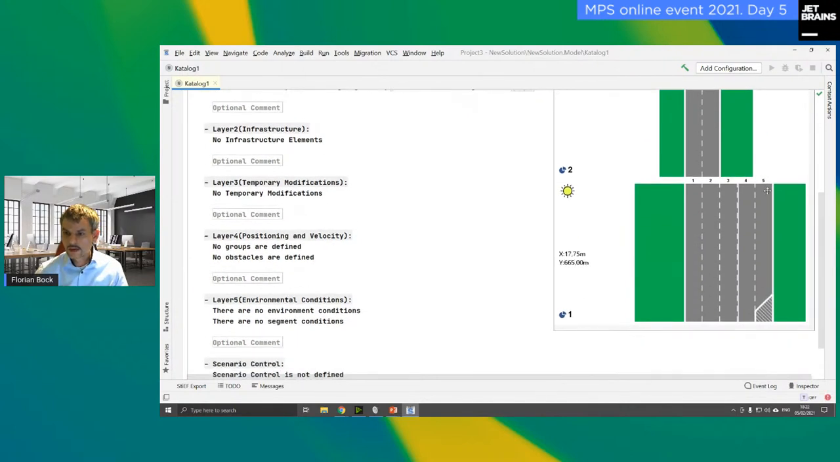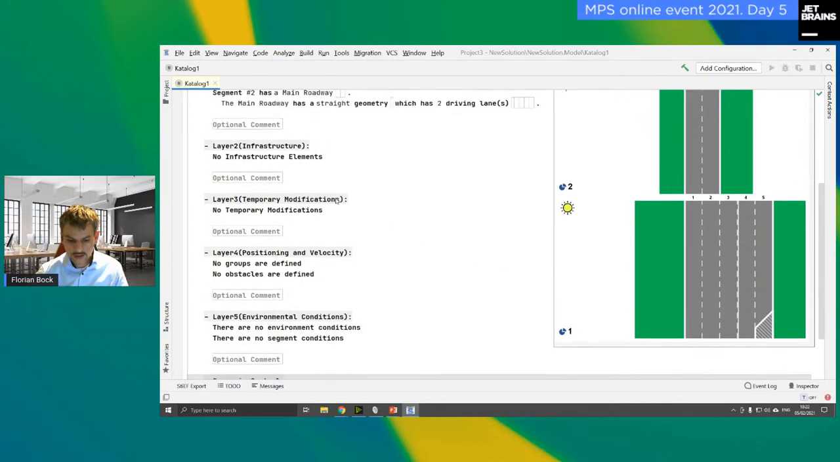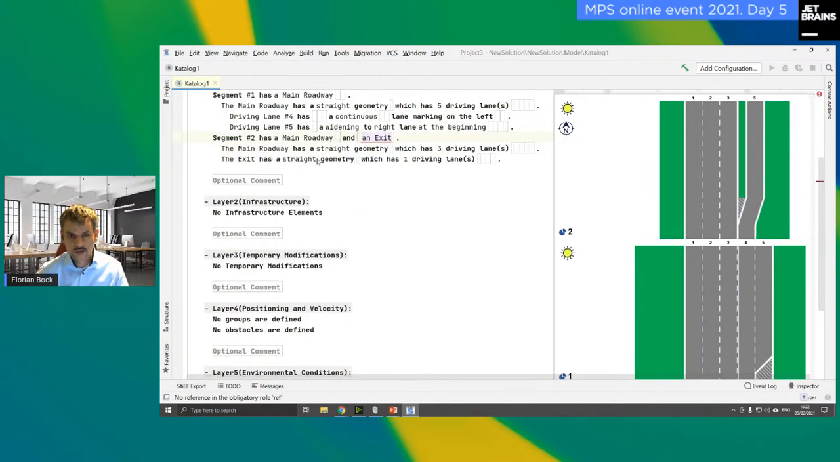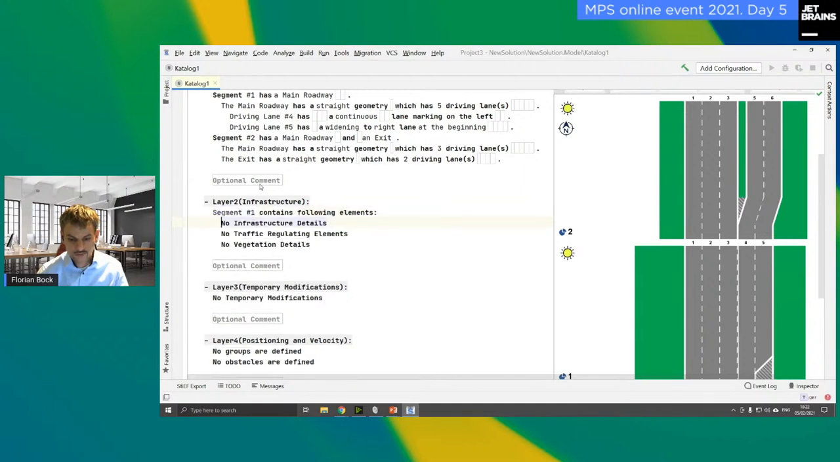So here we have our widening. As the next step, I will model my second thing. First of all, I have my 3 lanes. I also want to model an exit from the freeway, and this exit requires 2 lanes to work. Then I want to add some information about the infrastructure.